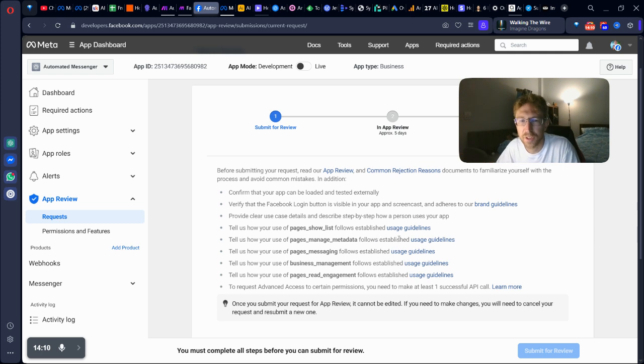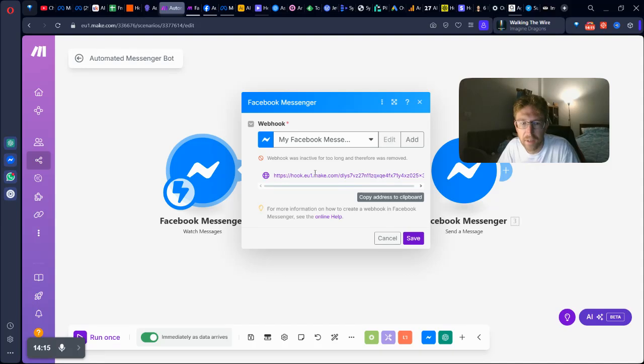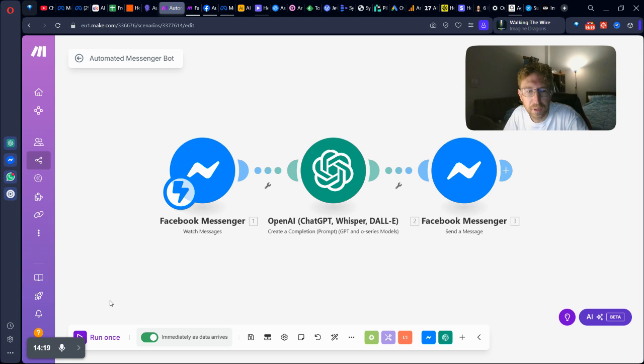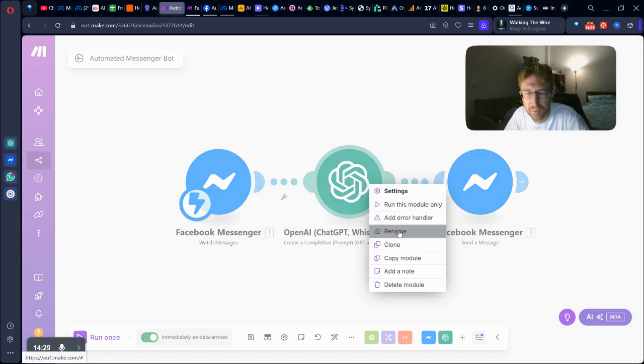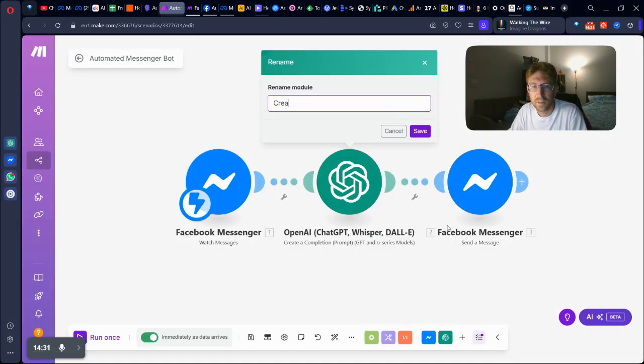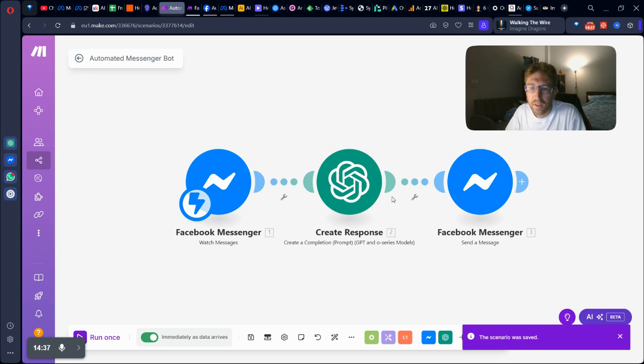Unfortunately, I'm not going to be able to show you how this works in practice since I haven't completed that business verification. But pretty much if we run this, it will just be waiting for new data. And then once it receives a message, it will run it through ChatGPT. And this module I can actually just rename. So create response, right? And then that's going to send the message.